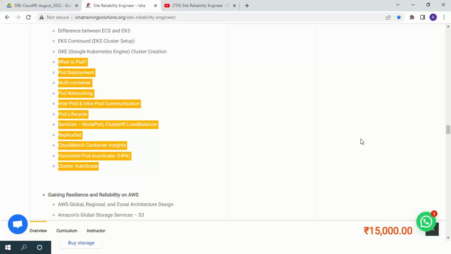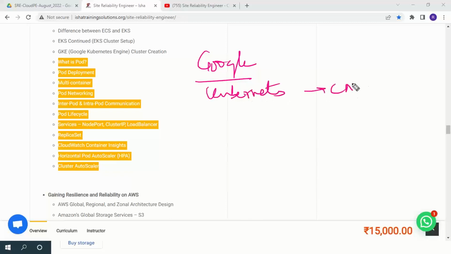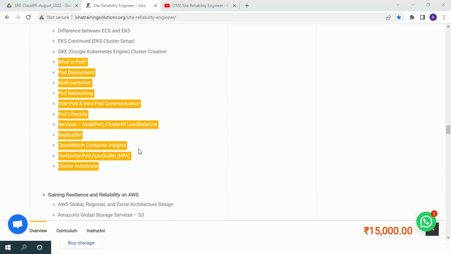That's the fact. Kubernetes is popular. It is from Google. They have donated it to CNCF, the Cloud Native Computing Foundation. They manage all the open source technologies: Prometheus, Grafana, ELK, EFK, everything. So that will be about the Kubernetes part.